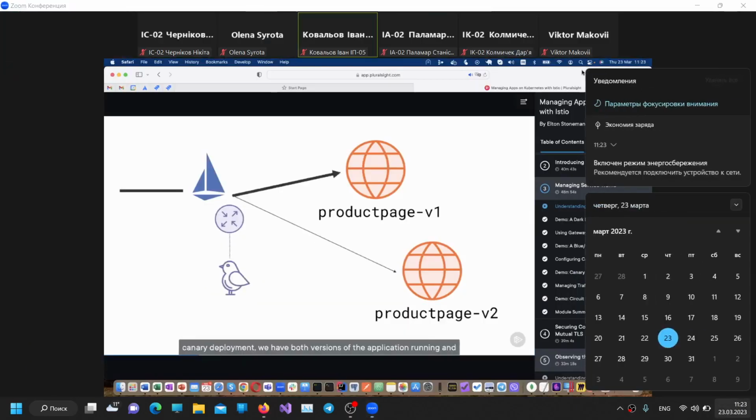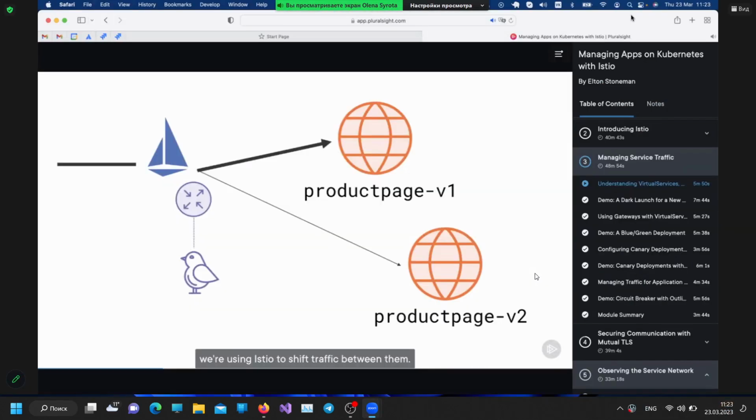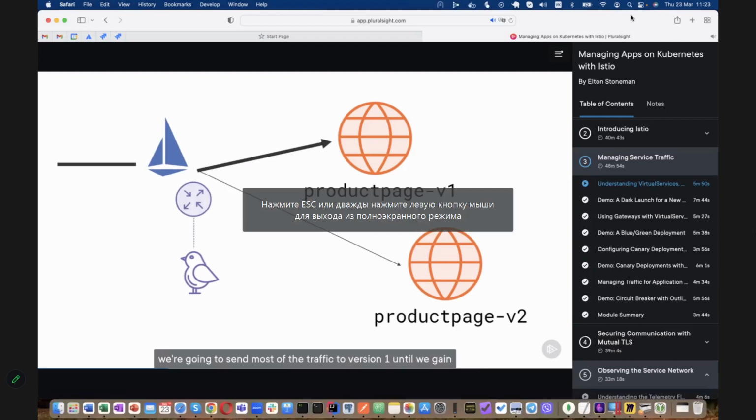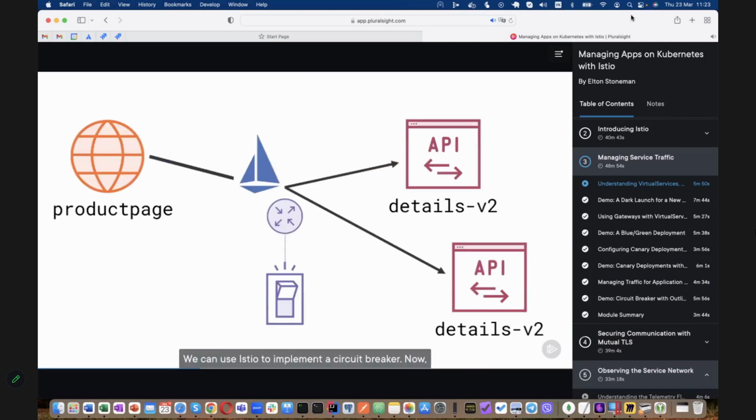In a canary deployment, we have both versions of the application running, and we're using Istio to shift traffic between them. So when we first deploy version 2, we're going to send most of the traffic to version 1 until we gain confidence that version 2 is working correctly. And then we can do a staged rollout, gradually increasing the amount of traffic to version 2 until ultimately we're sending all the traffic to version 2, and that's our completed rollout. And the last traffic management pattern that we're going to cover in this module is to do with the health of your application. We can use Istio to implement a circuit breaker.